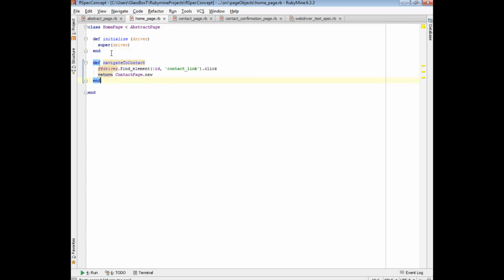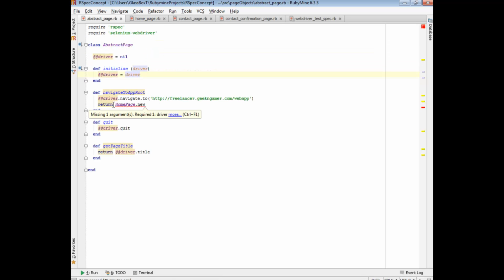So now we would need to go back to the abstract page class to factor in this constructor that we just created on the home page class. If we go in, you'd probably notice that this is now red. It's because we need to pass in the driver object. So that's quite simple really. You just pass in the driver object.